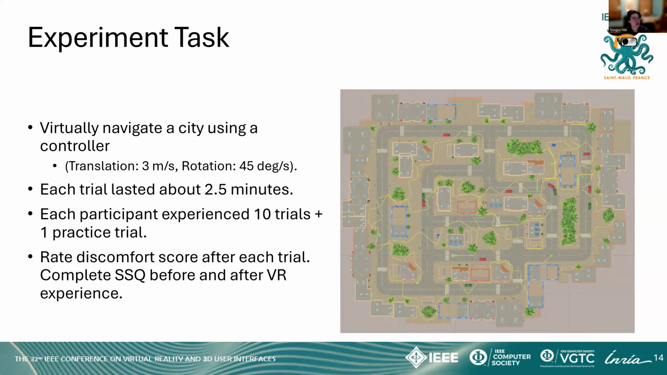Participants' task was to navigate a virtual city while standing. There are 10 tries in total. Each lasts about 2 minutes and a half. Participants rated their discomfort score at the end of each trial. If they gave a rate of 10 or reported severe discomfort, the navigation task was terminated immediately.